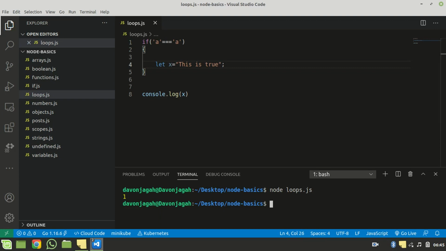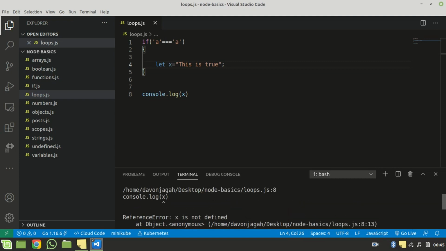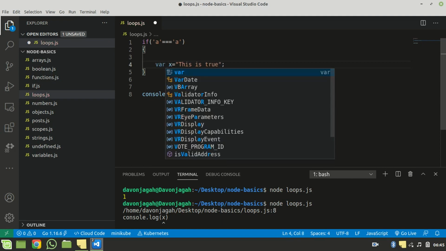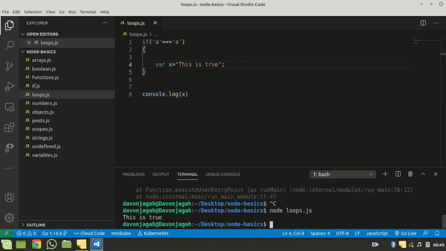Now if we go ahead and run this, we can see that we get an error. Why? Because if you use let to declare a variable inside a block, you cannot access that variable outside the block. If we change this to var, and we save that, and we run node loops.js again, we can see that we have this is true. But meanwhile, a let variable declared inside a block cannot be used outside of the block.